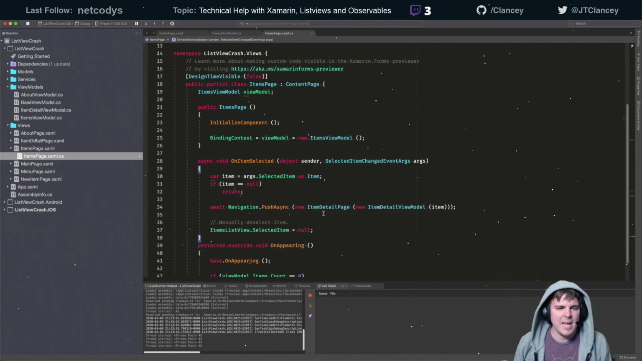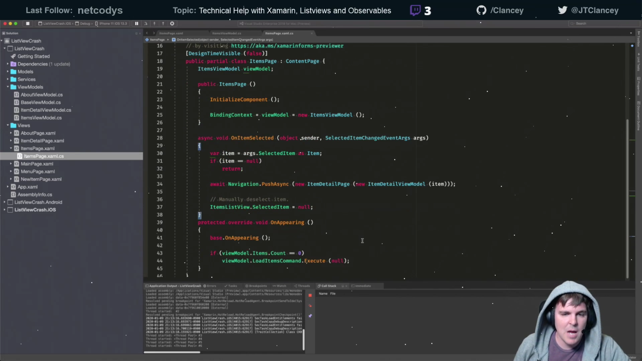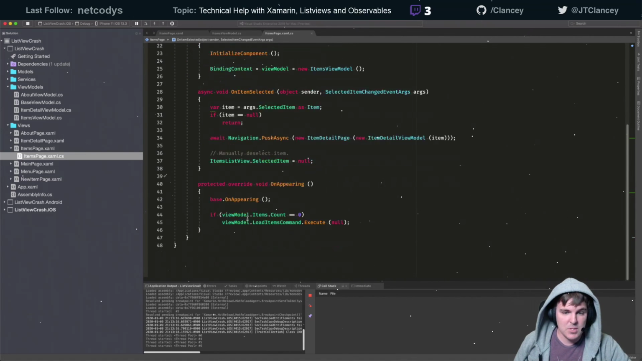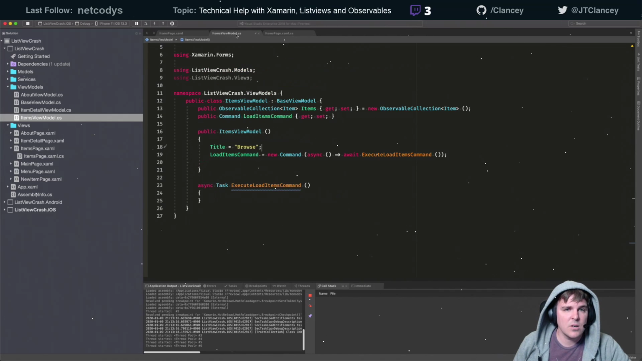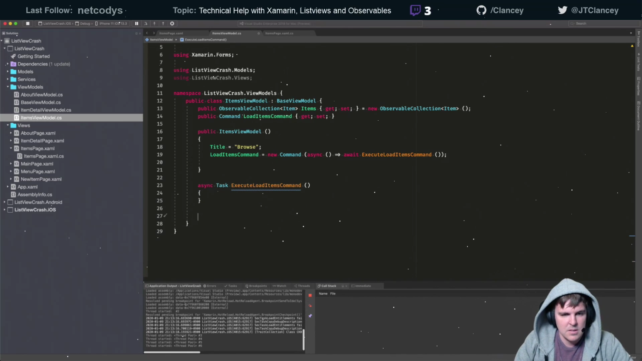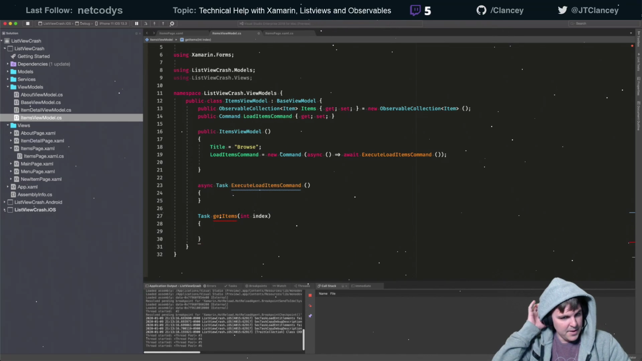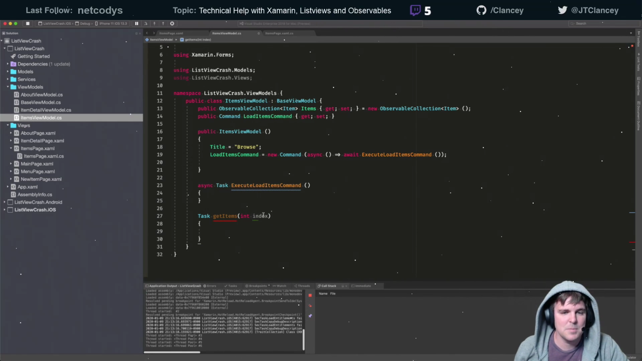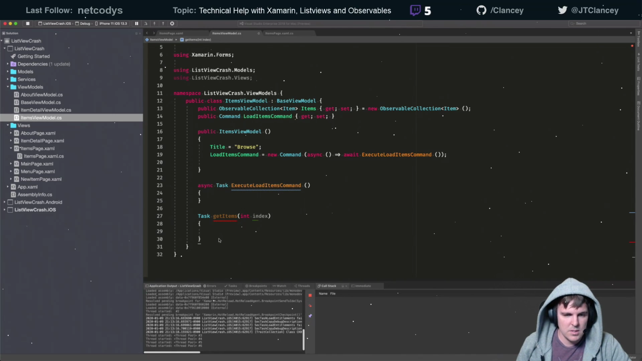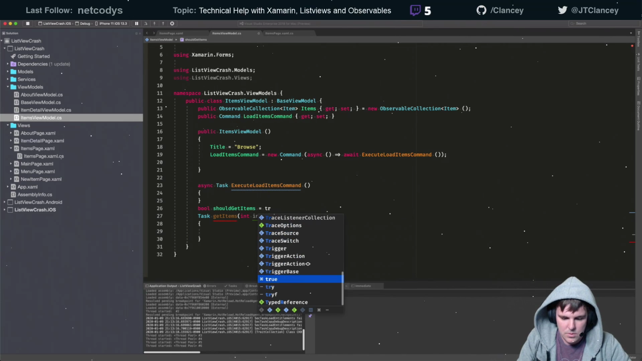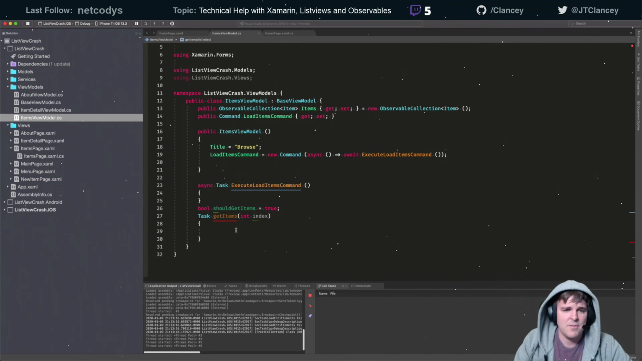Like I was saying, in the instance of where most of the time this crash happens, you have a web service, and this web service is going and getting data. Let's go to our view model, and we're going to fake a web service. So we're going to have a task get items, int index. I'll show you why later. So we have this, hey, go get some items. We're going to say bool should get items equals true. We're not actually going to toggle that for now, but good enough.